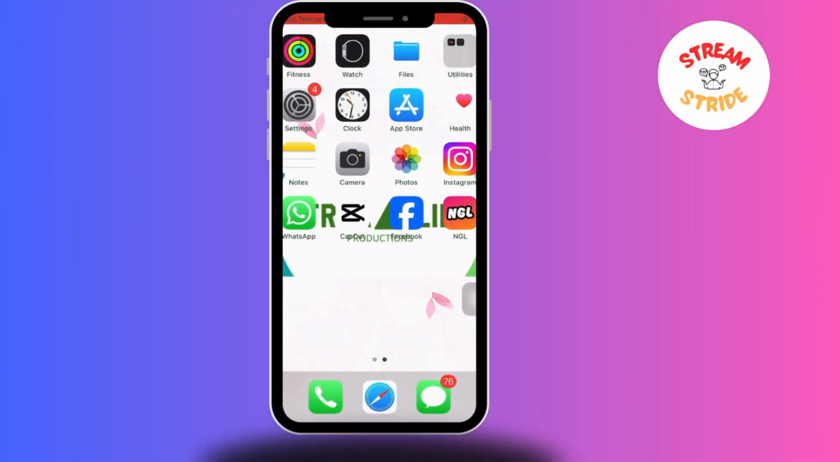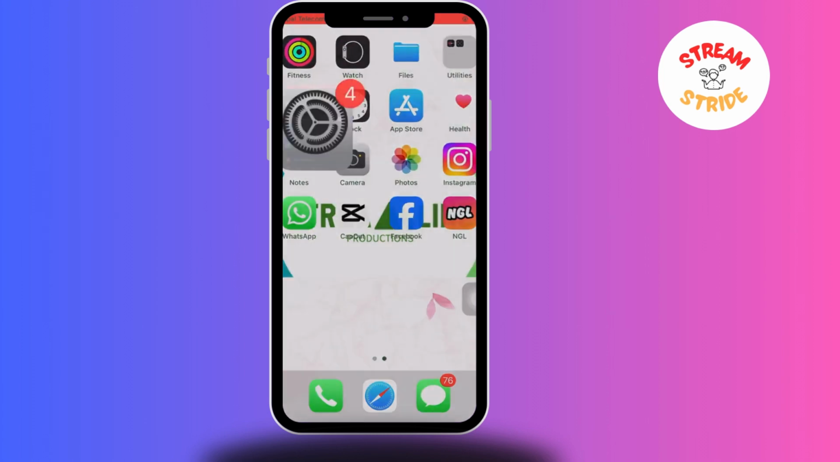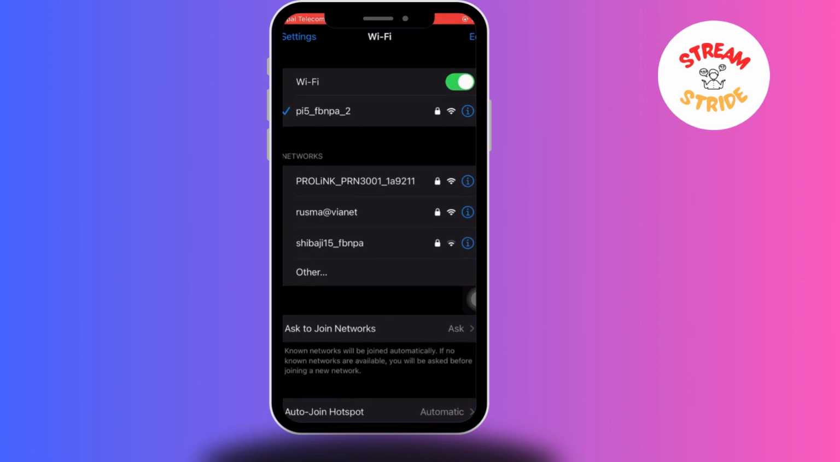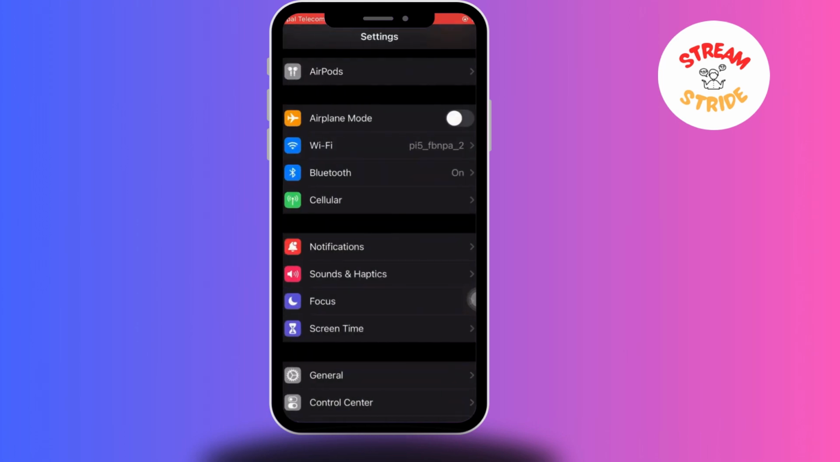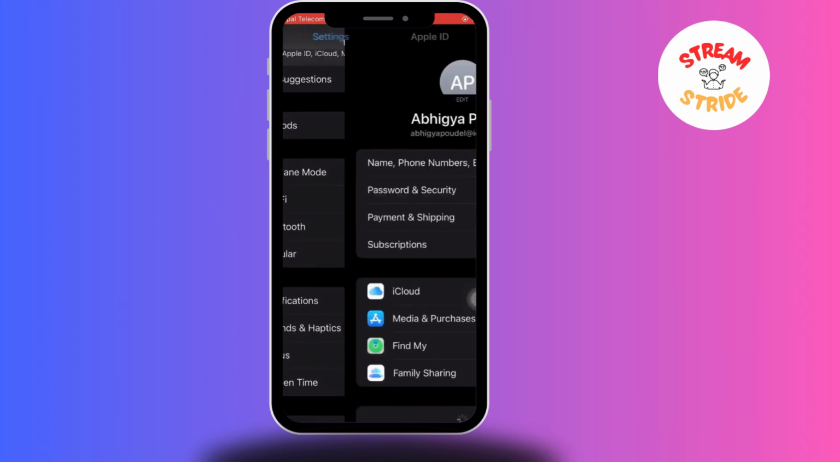For this, the first thing that you have to do is make sure that you have a really strong internet connection. Since we are not using any SIM or phone number, it is really essential to have a strong Wi-Fi connection. The next step is simply open your Apple account by tapping on the topmost bar available.